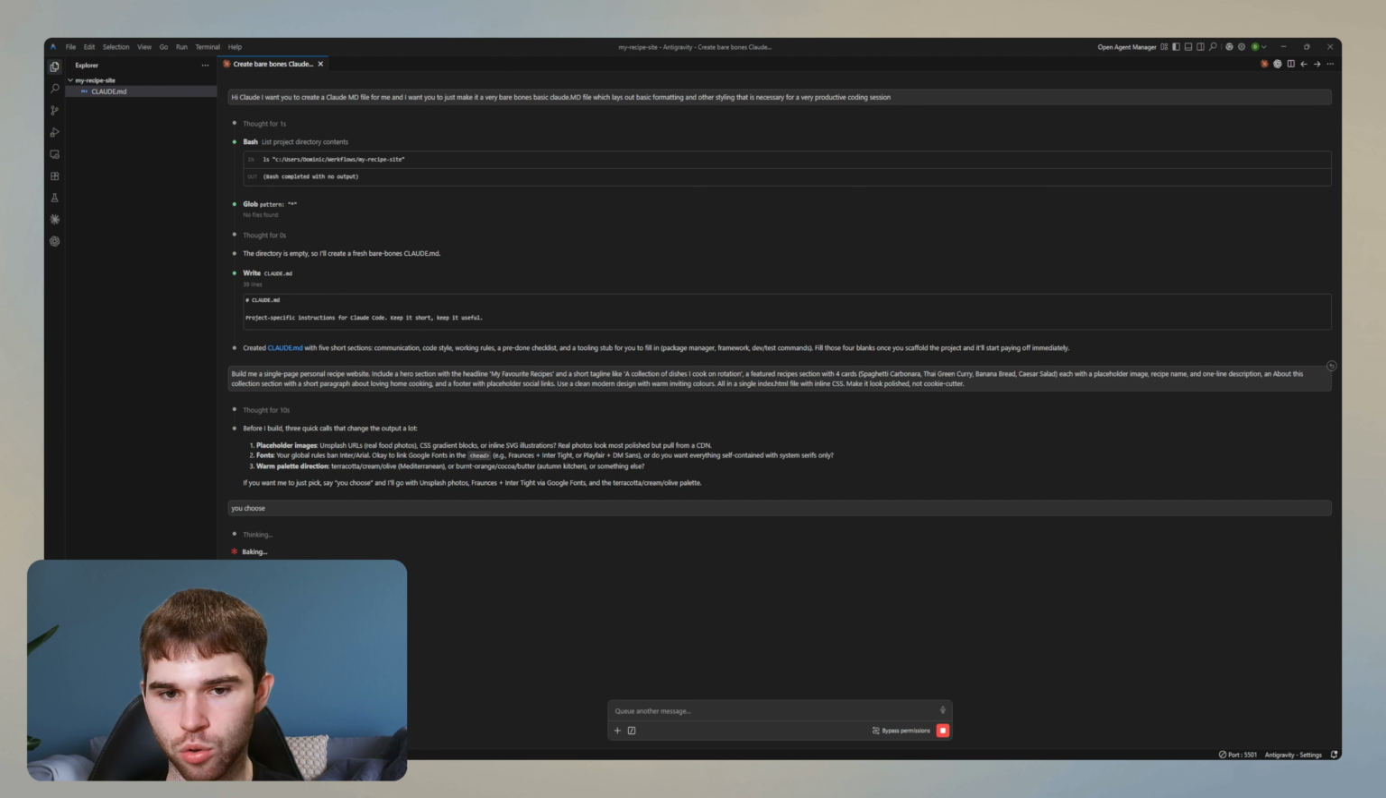Then we've asked it to create a featured recipes section with 4 cards, and we've actually listed the dishes: spaghetti carbonara, Thai green curry, banana bread, and Caesar salad, each with a placeholder image. Very key point here, not just some random backsplash color, an actual placeholder image. So let's see if it actually does that, with the recipe name and a one-line description.